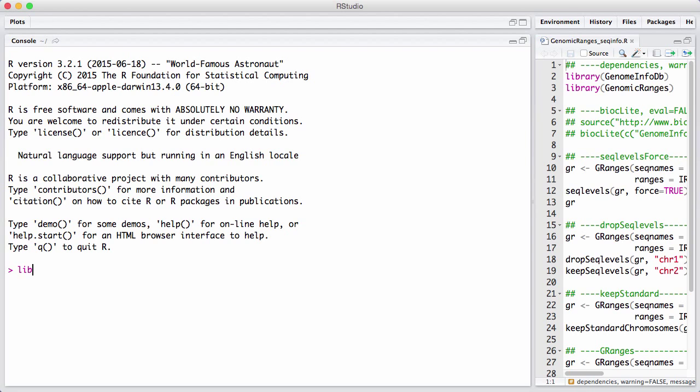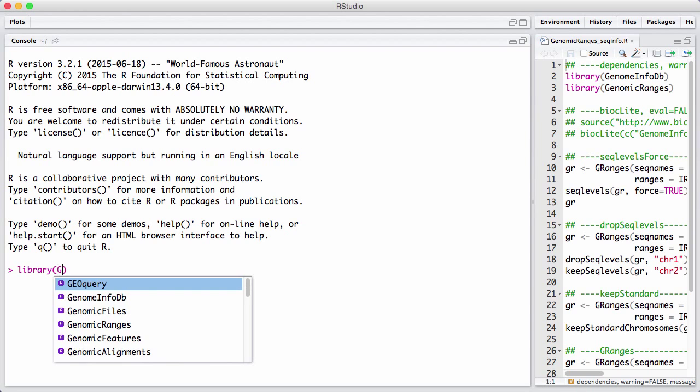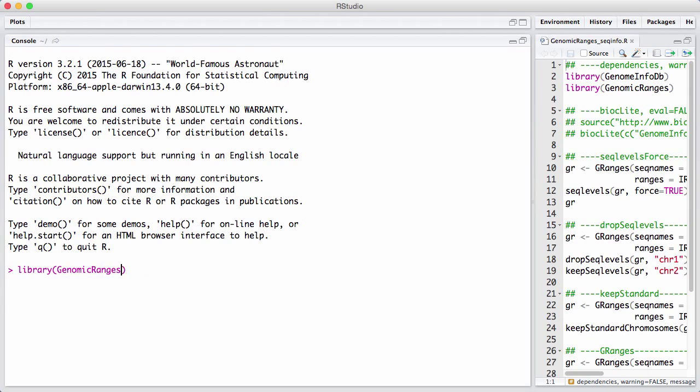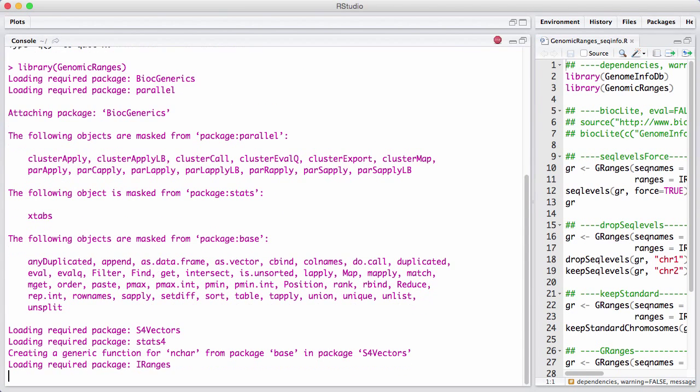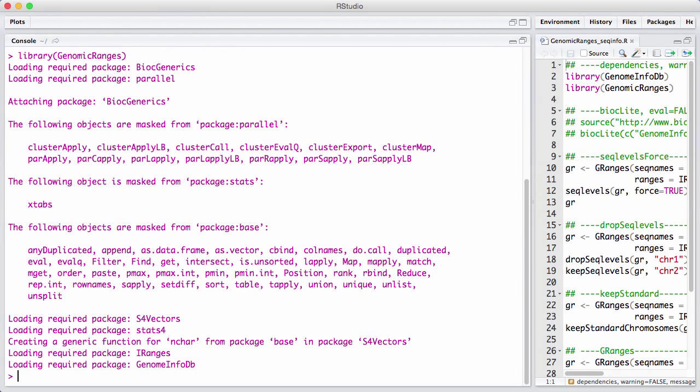Now, one of the first things you do when you deal with, let's say, weird seqinfo slots is that you try to get rid of some of the chromosomes. This is very common, even for analysis. You may restrict your analysis to the sex chromosomes or the autosomes, or you may, for convenience, just want to look at chromosome 22, which is the smallest chromosome. So let's look at how we do that.